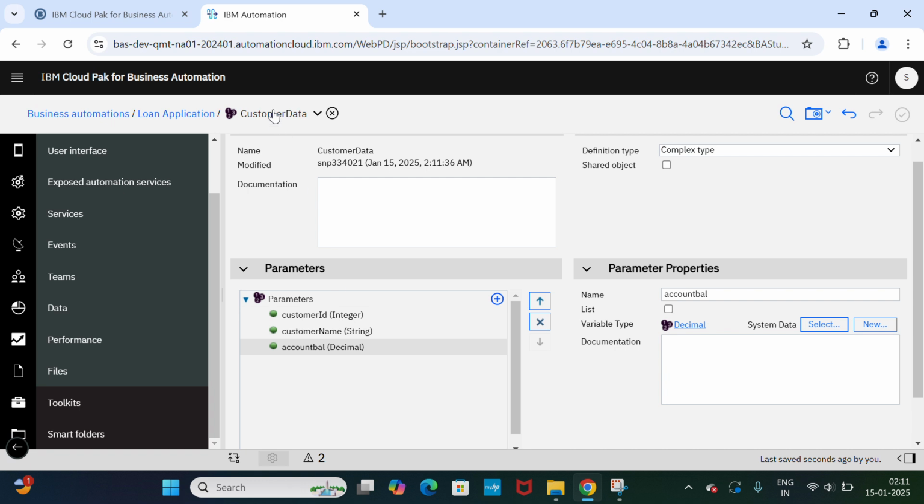Now I have added these three variables, and the business object is customer data. This customer business object I can use in any of the components of BAW, as an input object or output object, or to pass the data between two components. I can use this customer data business object and map the data.